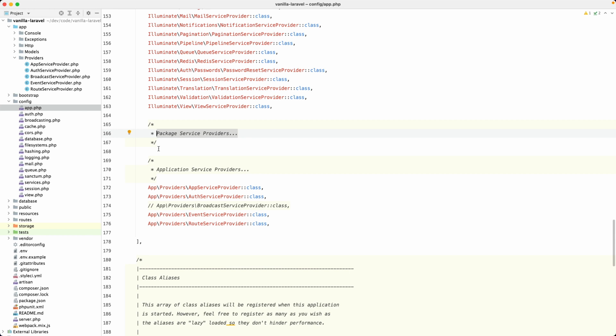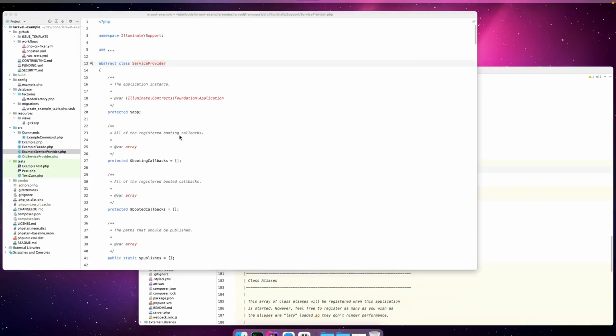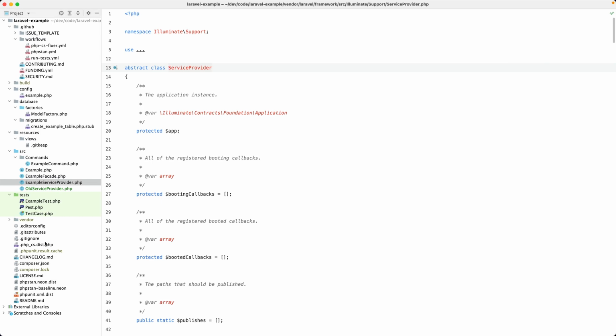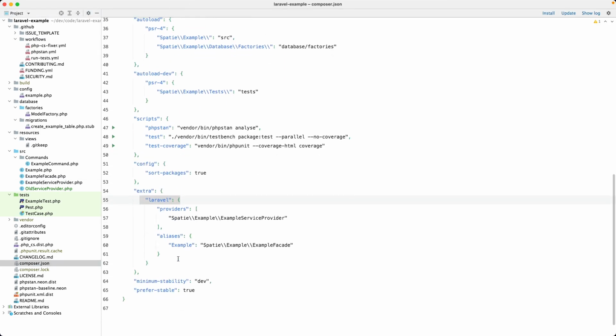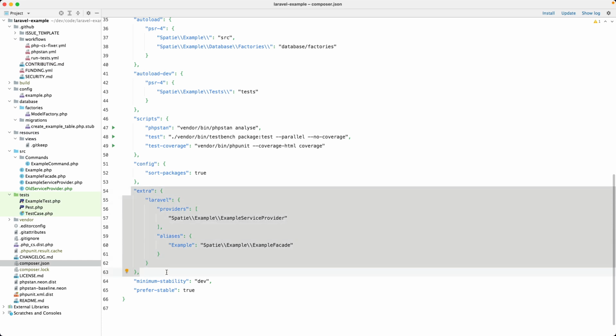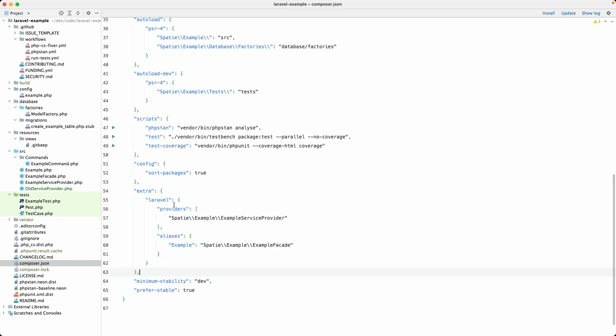Nowadays, it isn't that common anymore to register package service providers yourself, as there is a way to auto-load them. And in our skeleton, that auto-discovery is already configured. I've already talked about this in the previous video. It's this extra key. Laravel will register any provider that you mention here automatically.